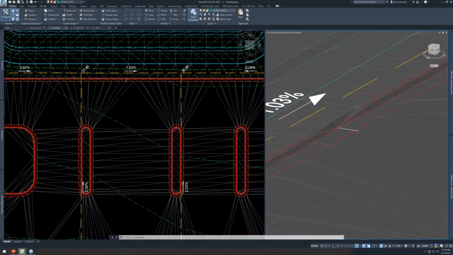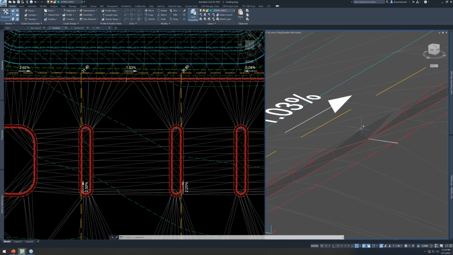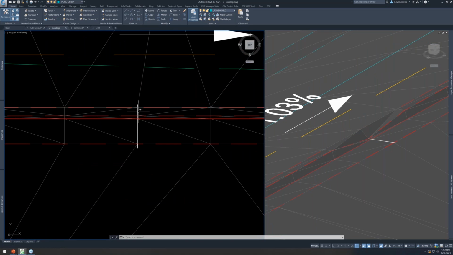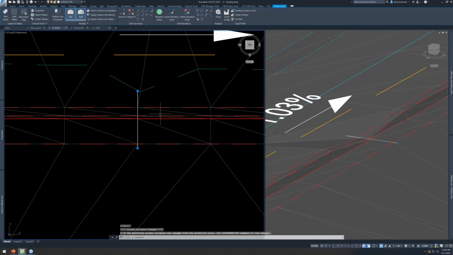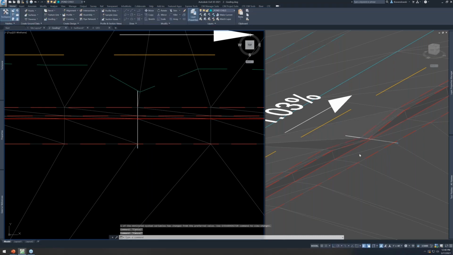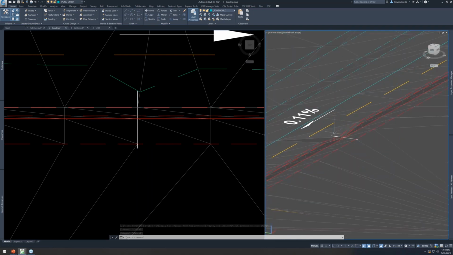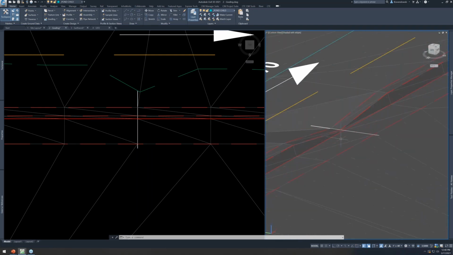Sometimes you've got to refresh a little bit. Like if I look in here, you can see that surface is popping up a little bit. It's still holding it. I find sometimes you just have to do a regen, or just move the feature line and it refreshes. Saving the drawing might do it too, but it forces that curb cut back in there.